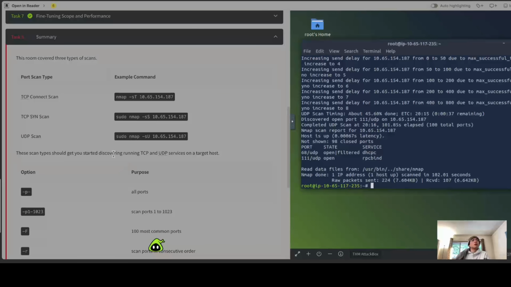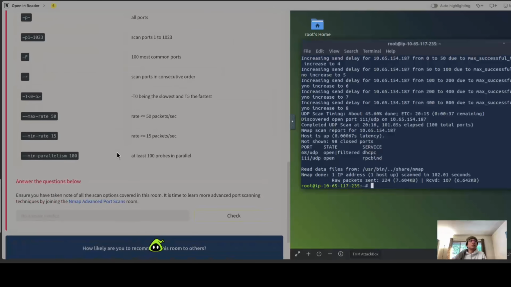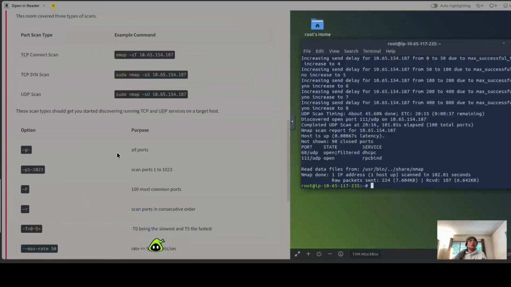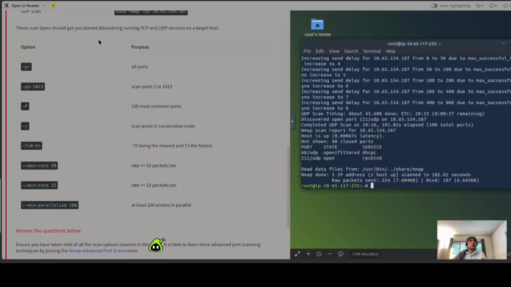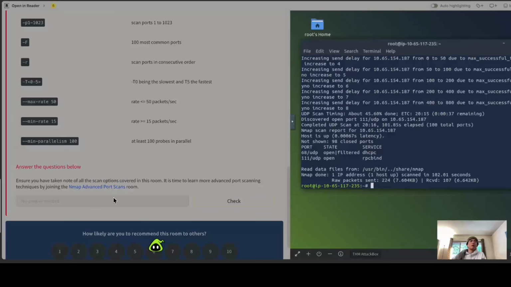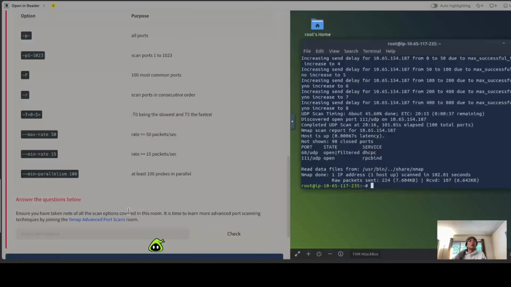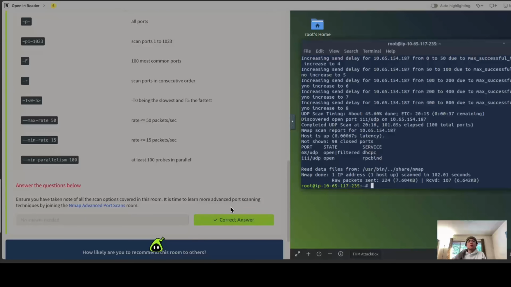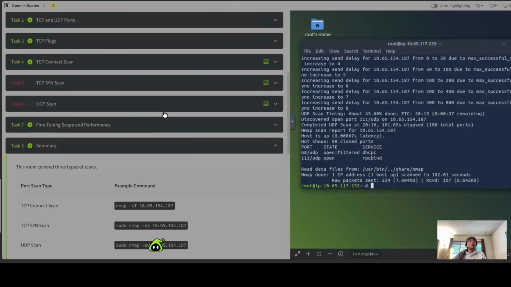Summary. So here's a summary of the room. The port scan modes, and also some flags that are convenient for us. Check. Okay, I will see you in the next room.